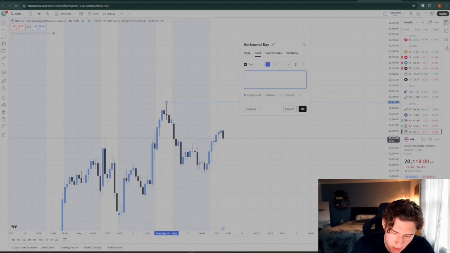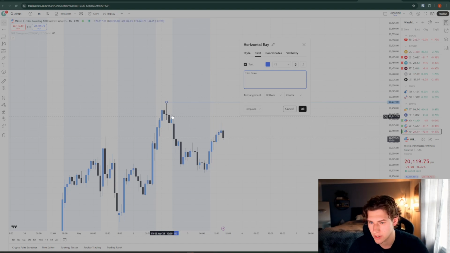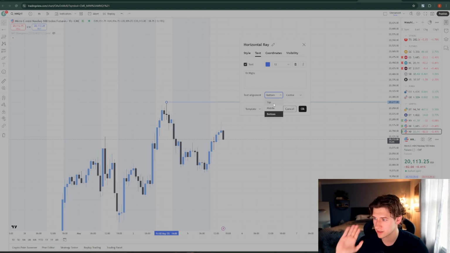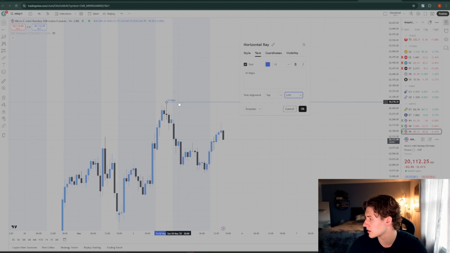So if you want to say 15-minute draw, let's just say it's not actually right because it's a 1 hour. You know what? You could say 1 hour highs. That's actually more fitting. Change that color however you want. You can align it wherever you want along this line. Because it's a horizontal ray, you don't want to put it to the right because that is infinitely to the right. You won't actually see that. So you could put it top left, and then it'll pop up right here, 1 hour highs.